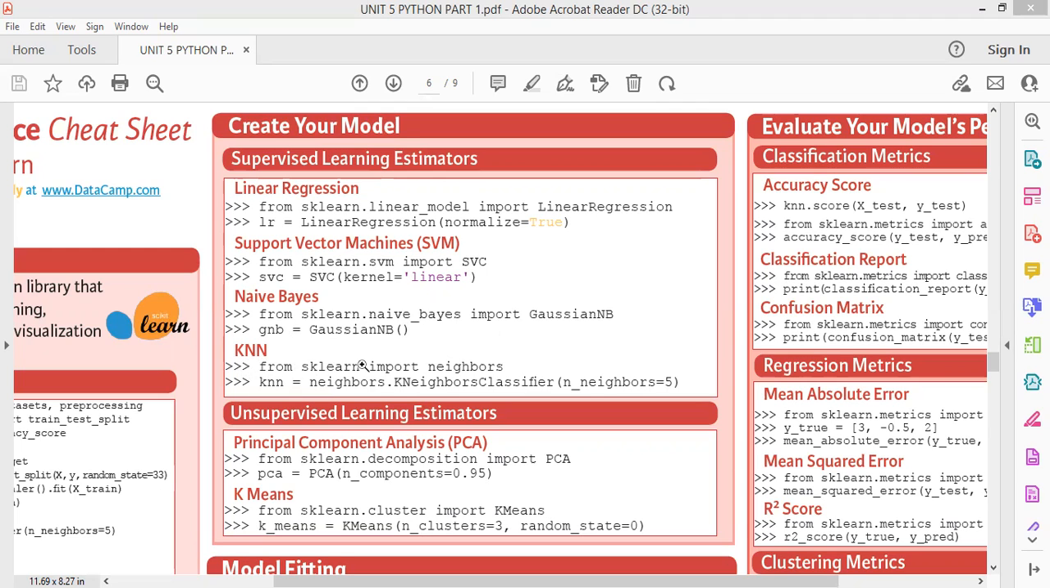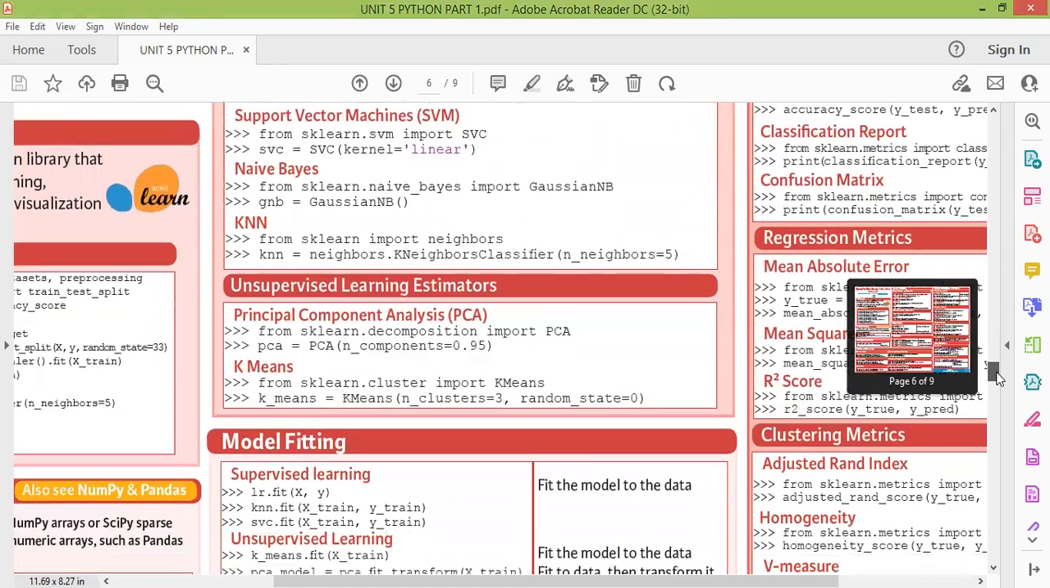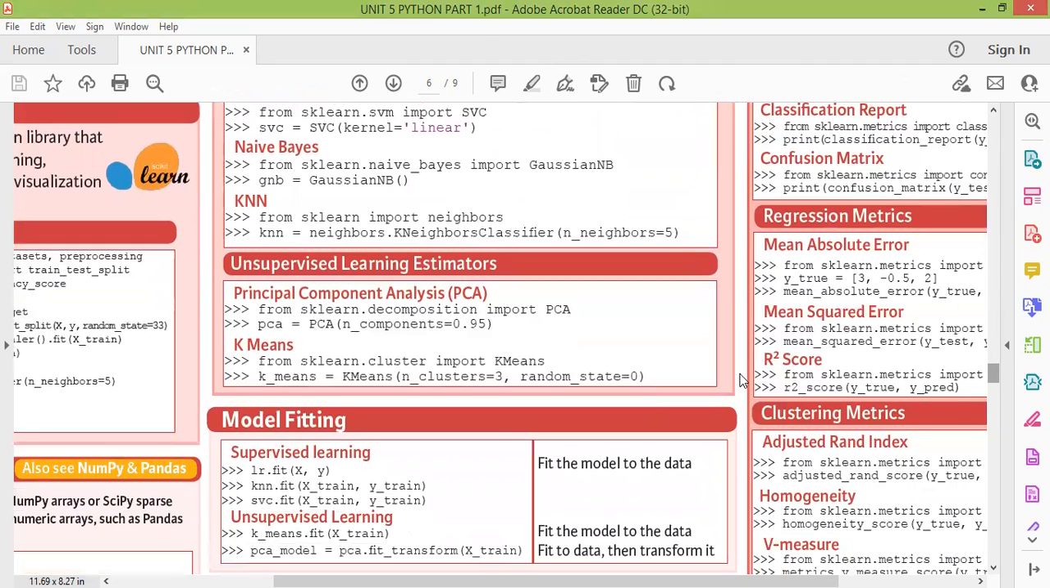For k nearest neighbor, we use the k nearest neighbor classifier, and you have to define the number of neighbors here, like 5 is given here. The principal component analysis is one of the unsupervised methods. For the principal component analysis, from sklearn decomposition, we'll import PCA, and then we'll use the function PCA to implement the principal component analysis. For k-means clustering, there is a function k-means that is used to define the k-means.